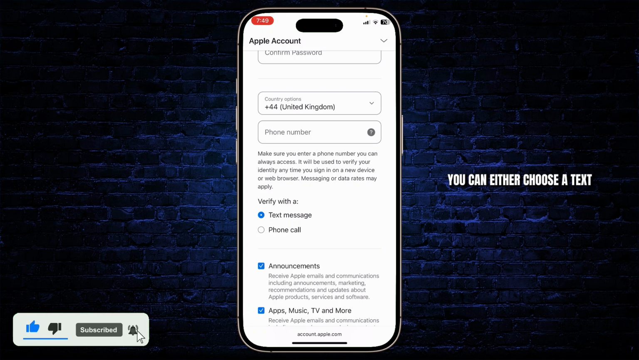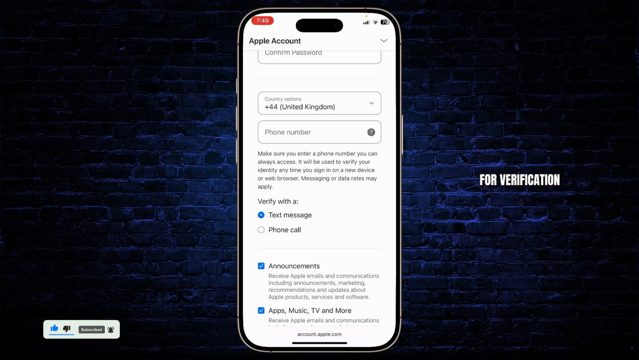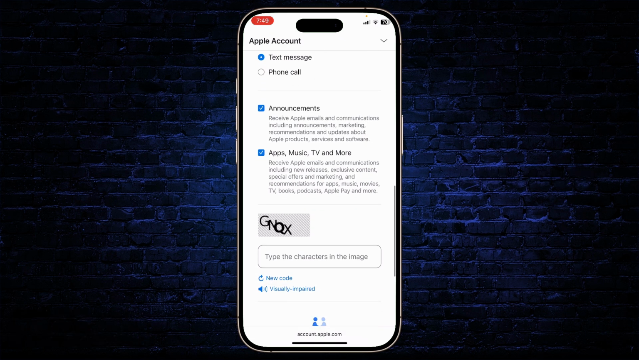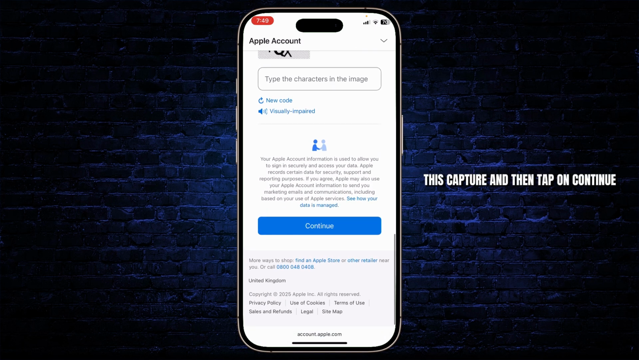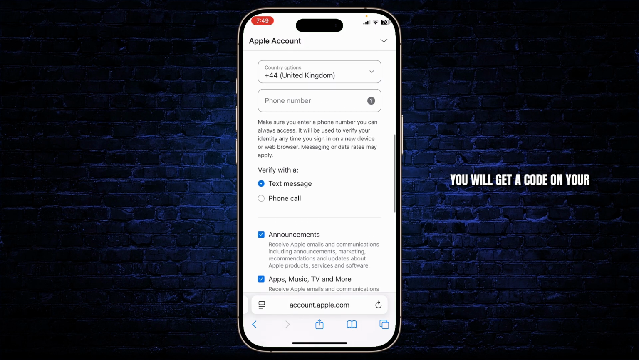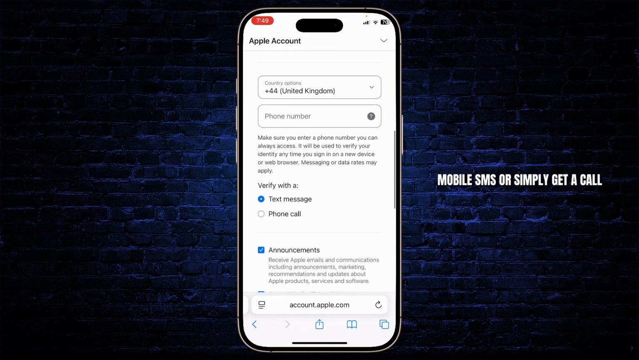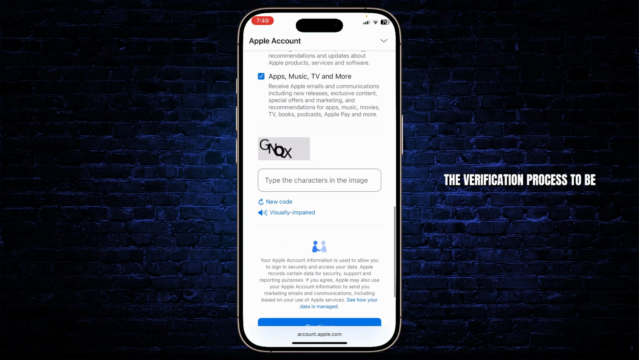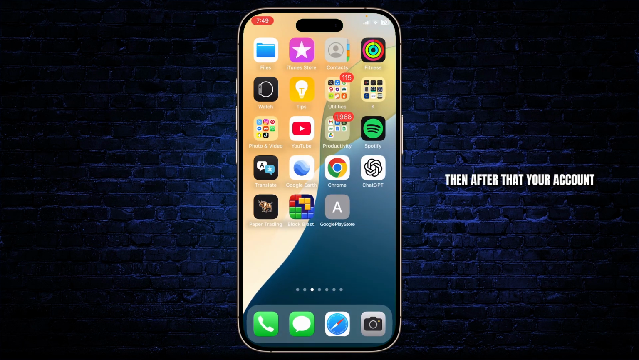You can either choose a text message or a phone call for verification, whichever is fine. Then you'll need to go through this CAPTCHA and then tap on continue. After that, you will get a code on your mobile, SMS, or simply get a call depending on how you choose the verification process to be. Then after that, your account will be created.